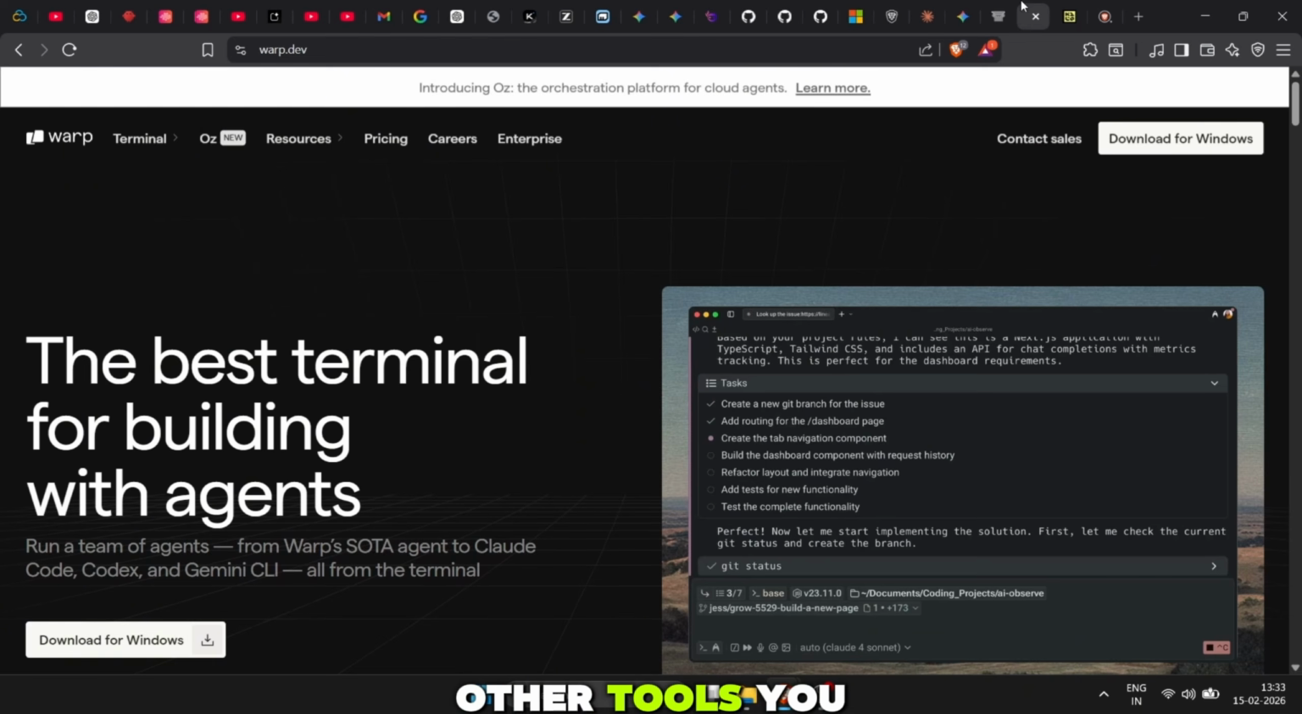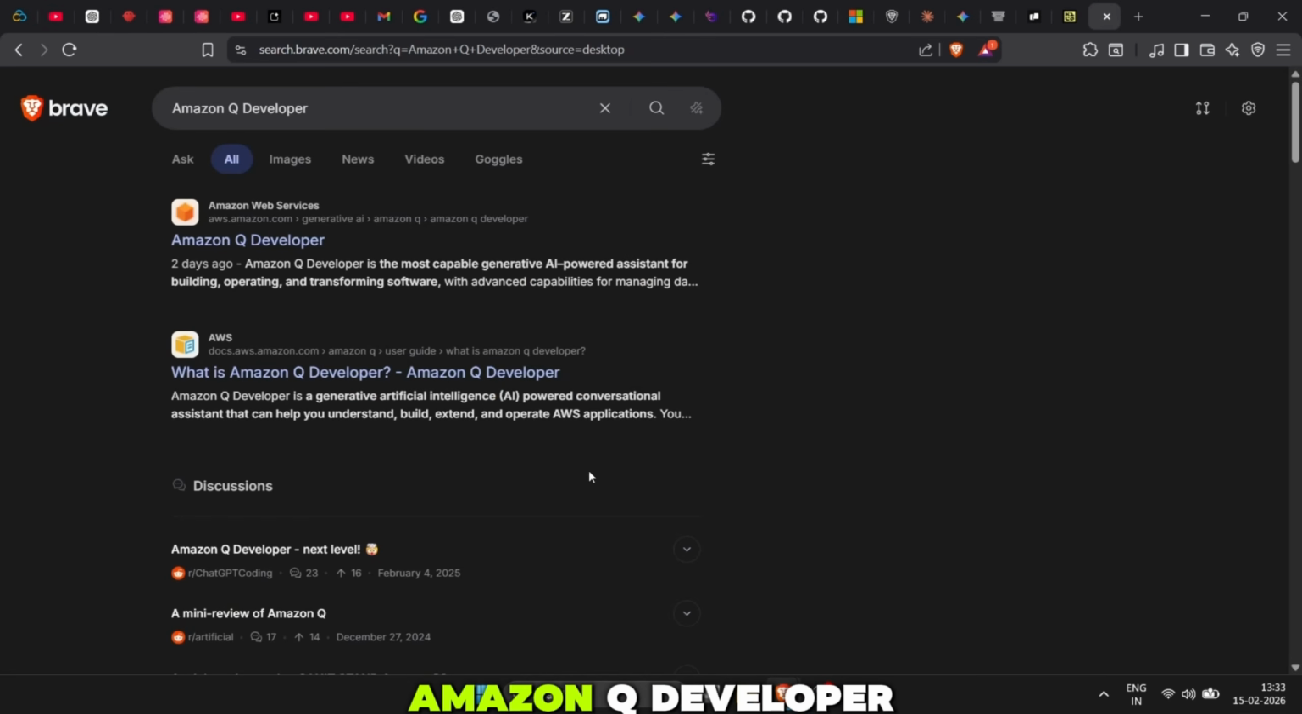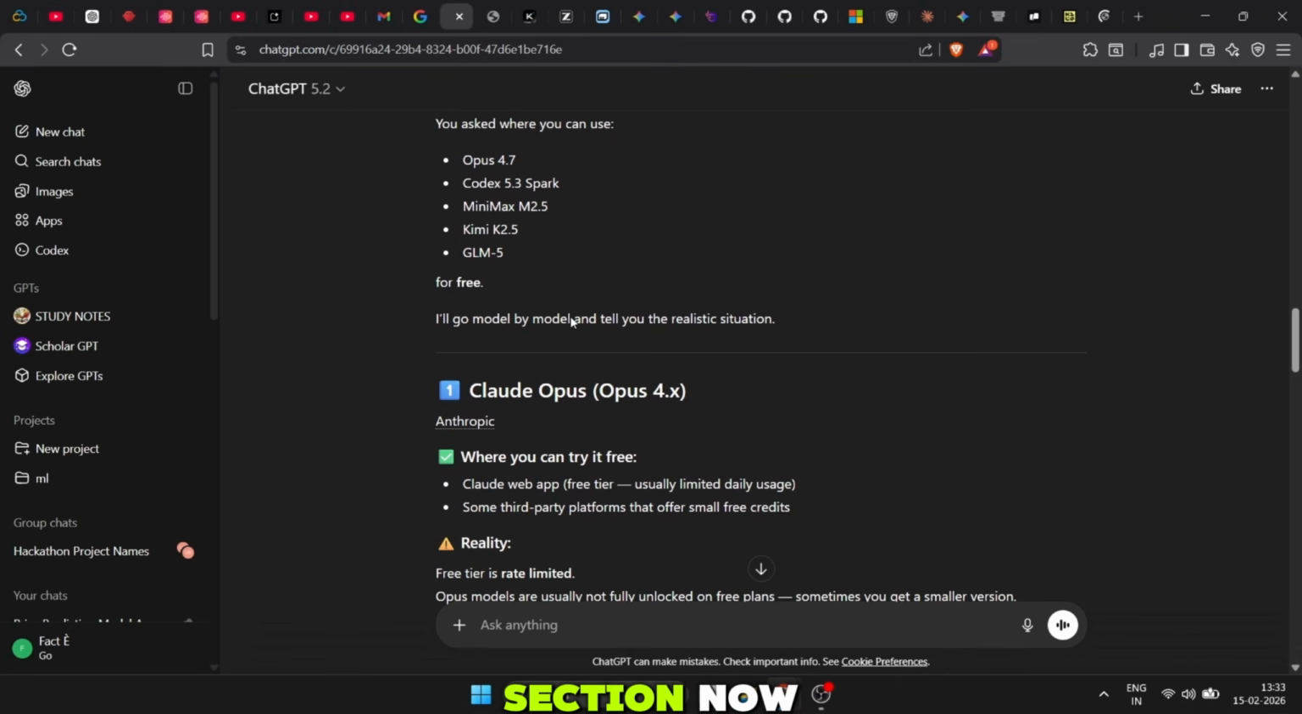There are some other tools you can use, like Warp Terminal, Kilo Code, and Amazon Q Developer, but these are all credit-based or have some pretty strict limits. Let's move on to the developer section.